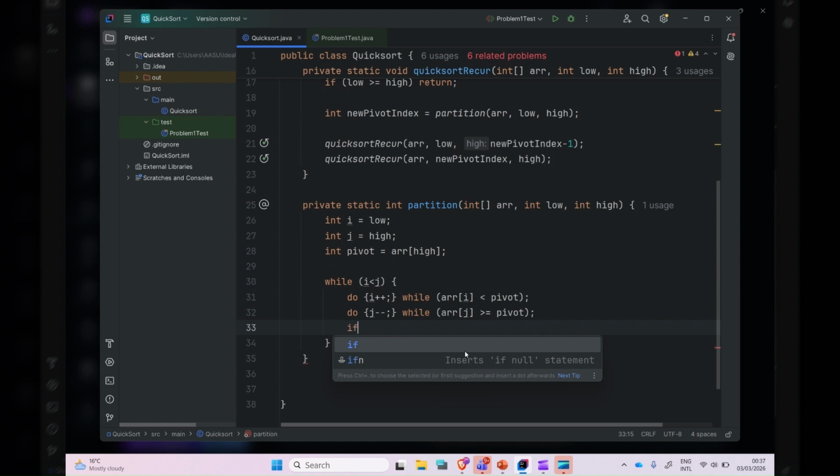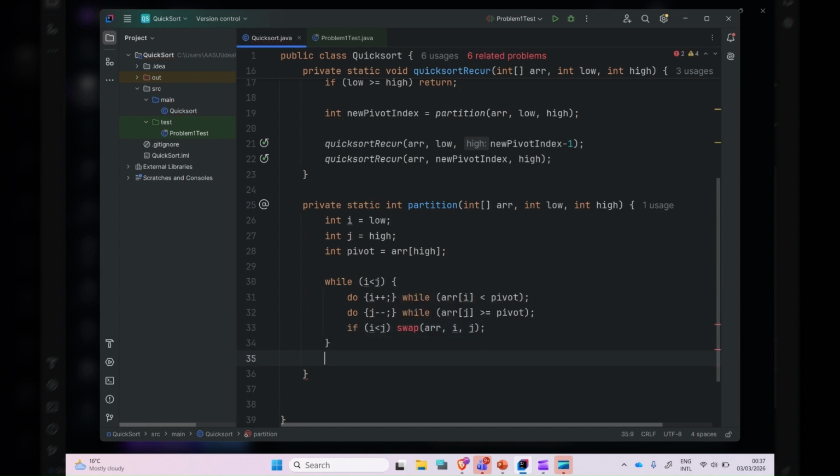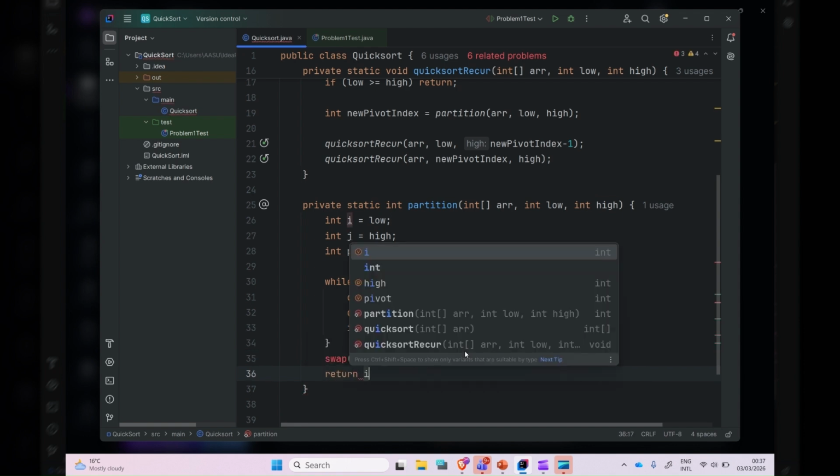And then if you exit both loops while still didn't cross, so if i still is less than j, we need to swap within the array whatever at i with whatever at j. Once we exit the loop, it means we have just crossed, right? Or we're at the same point. So we will simply swap whatever at array i with whatever at high, which is the pivot's location. And we just return the i.